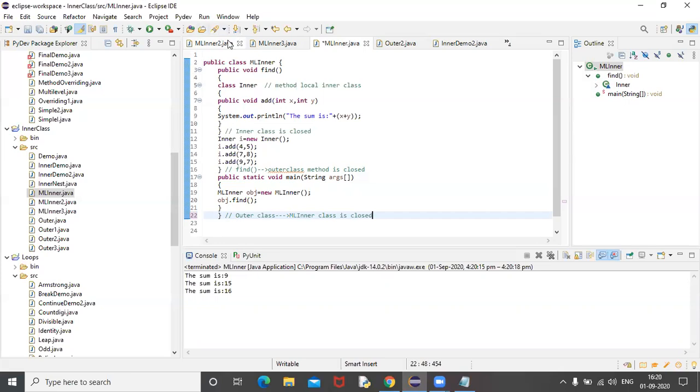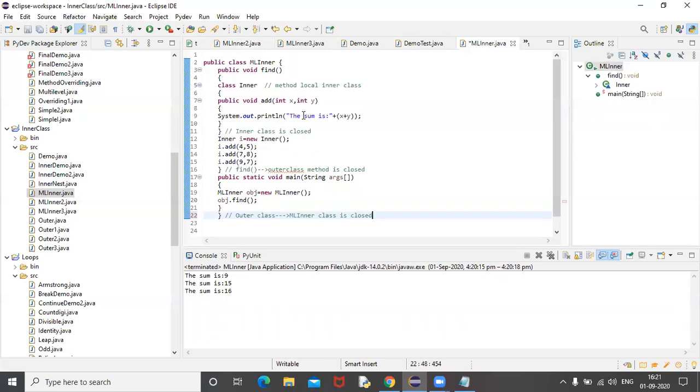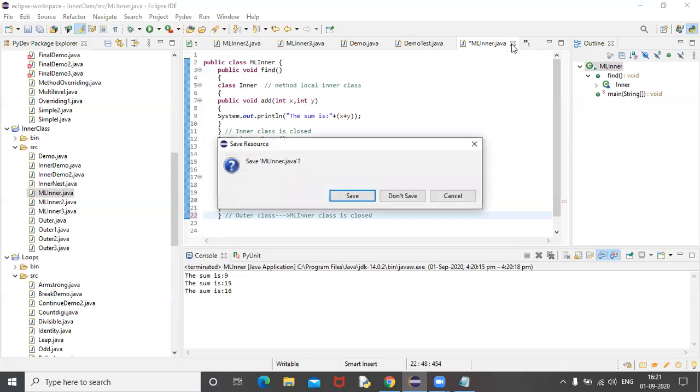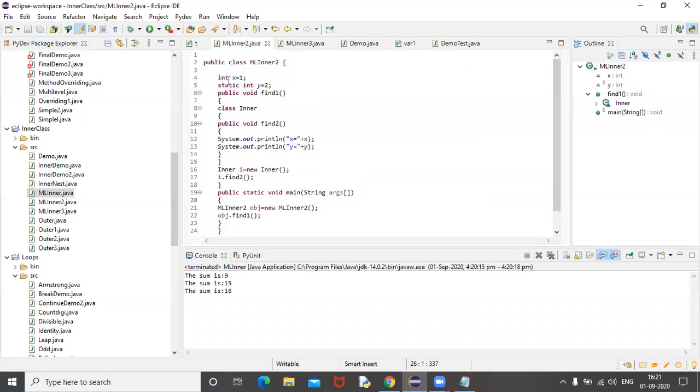Now let us see some variation in this program. This time also I am going to play with some variables here. In the previous program, we had the ML inner class, but no variables, nothing. Very simple application. But this time I am going with two variables, one static and one non-static variable. You can clearly see.